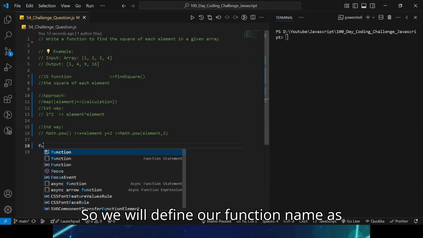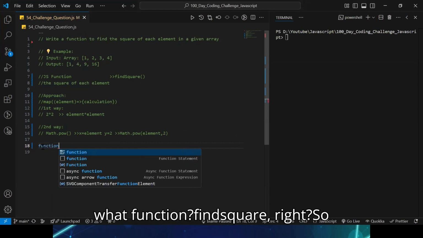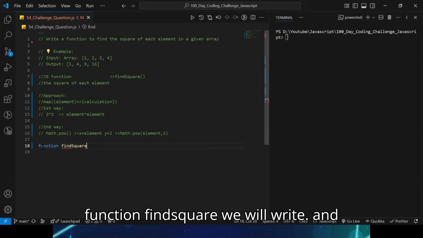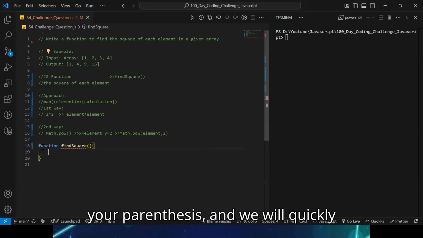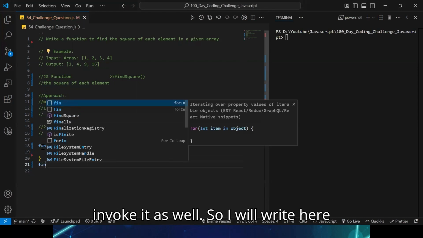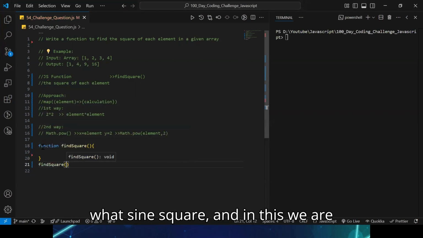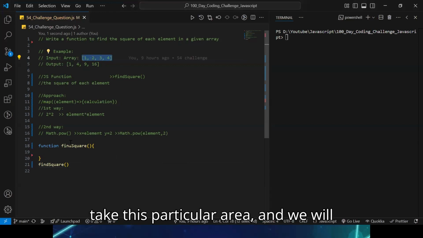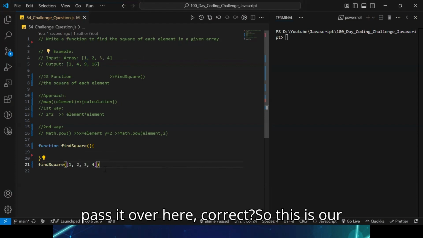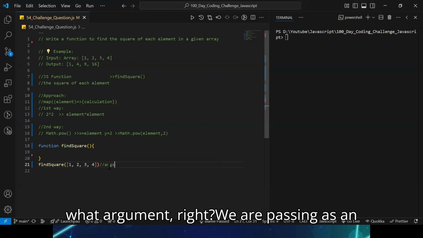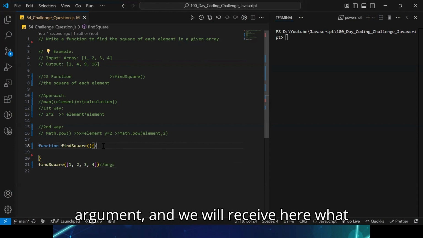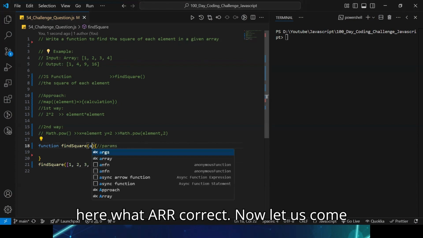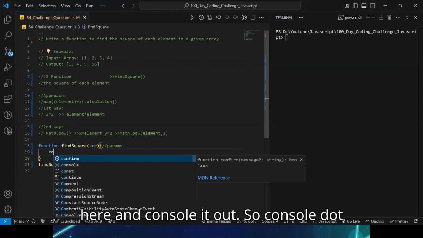So let us come down and see how we are going to implement this. We will define our function name as find square. So function findSquare, we will write parenthesis, and quickly invoke it as well. I will write findSquare, and in this we are going to pass our array. We will take this particular array and pass it over here. This is our argument, and we will receive it as a param, so we will write arr.